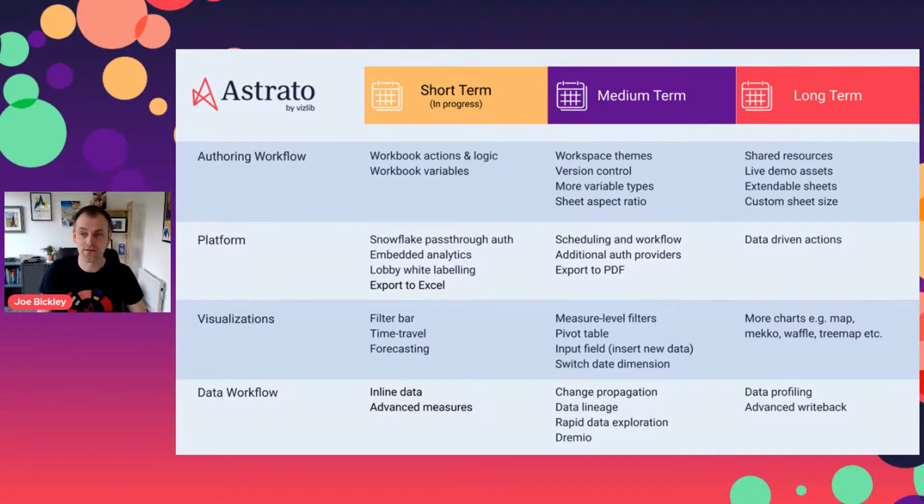So if you change your data connection, what tables are relying on that connection, for example. And that will also help us with things like data lineage going forward. We also have some interesting concepts around how we can bring more exploratory data use cases when you're preparing the data view in Astrato. So how you can, rather than start with building a sheet and a dashboard, just quickly explore the data before you get to that point.